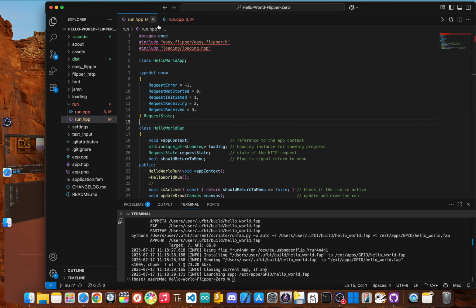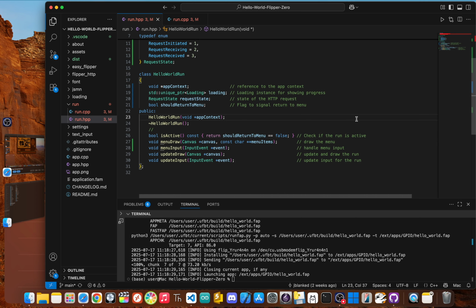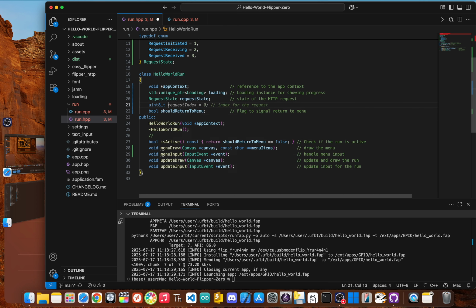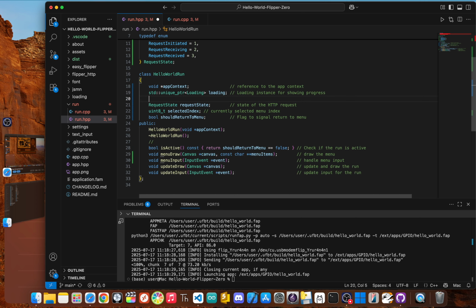Now let's open up run.hpp. We're going to make a public method to draw our menu and add another method to handle our menu input. We also need to add a member to track our index, and add another member to hold our menu count. And then save.